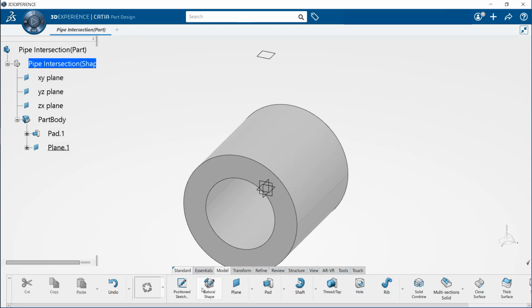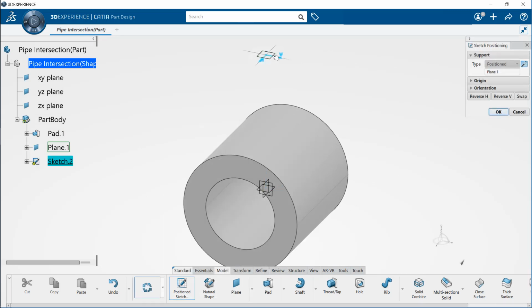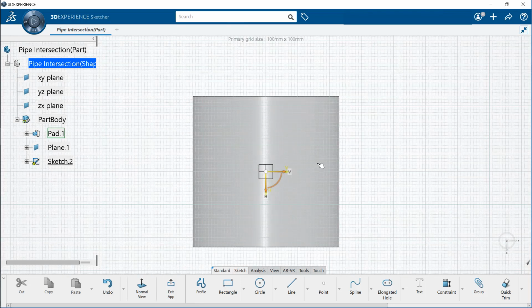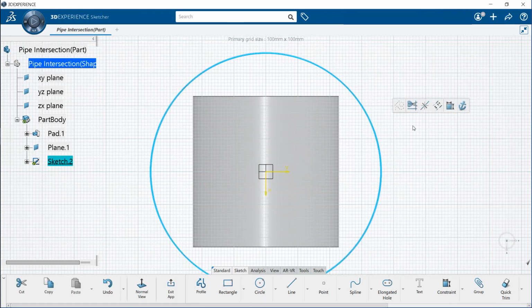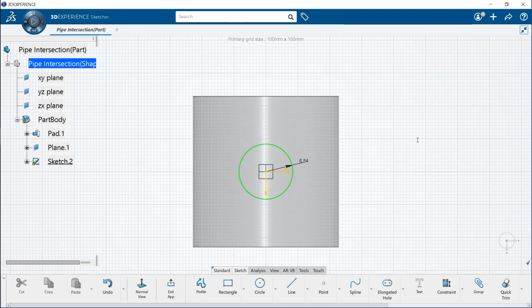Now, create a position sketch using plane 1 as the support. Use the Circle tool to draw the sketch. Draw the circle of the radius as 84 mm. And exit the sketcher.